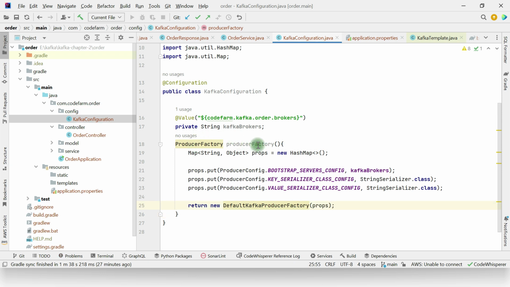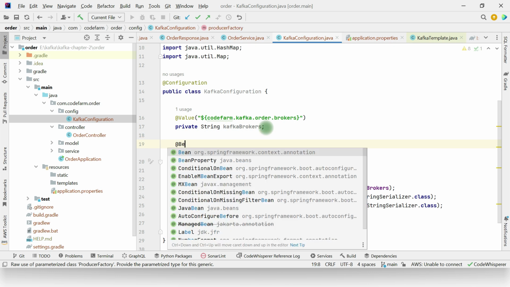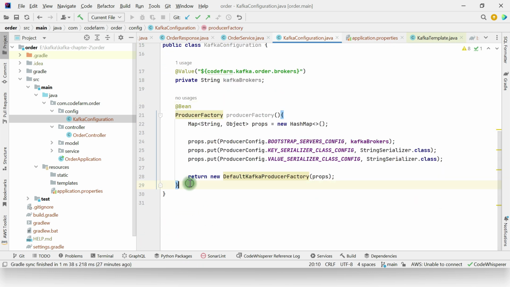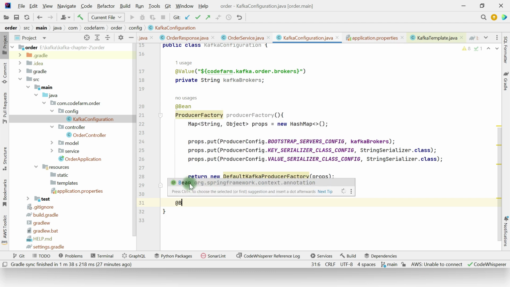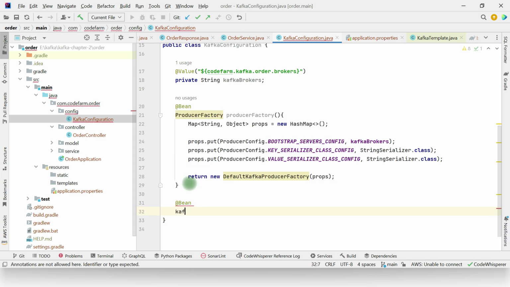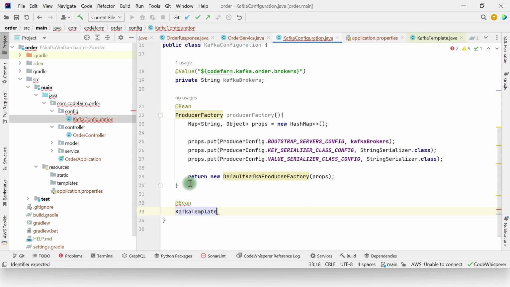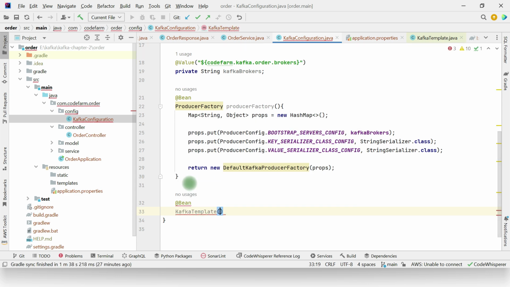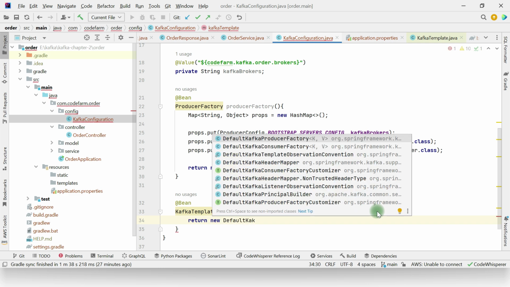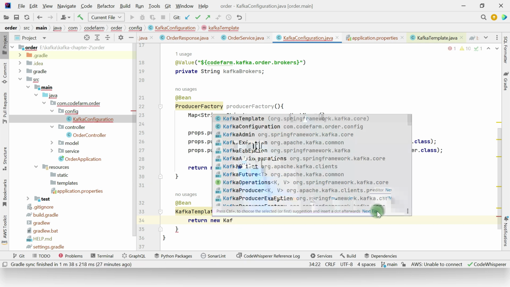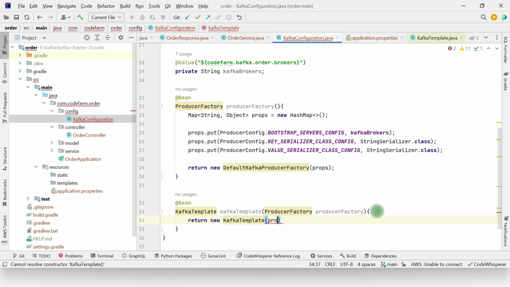Okay, so this producer factory is going to be used, return it as a bean. So the second bean I need is a Kafka template, and in here I have to pass this producer factory. Kafka template, and inside that, pass the producer factory.